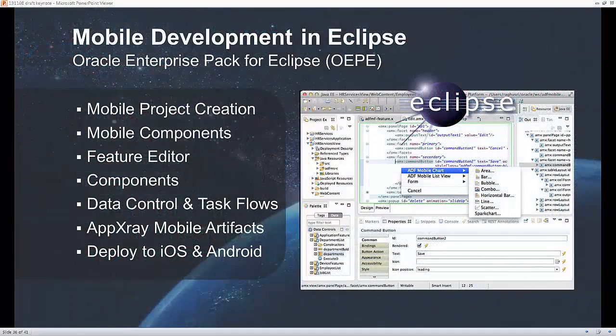Soon we'll be adding support for our mobile application framework to Eclipse. We'll do this through Oracle Enterprise Pack for Eclipse. This includes mobile project creation, mobile components, feature editor, components, data control and task flows, application X-ray, mobile artifacts, and the capability to deploy to iOS and Android.